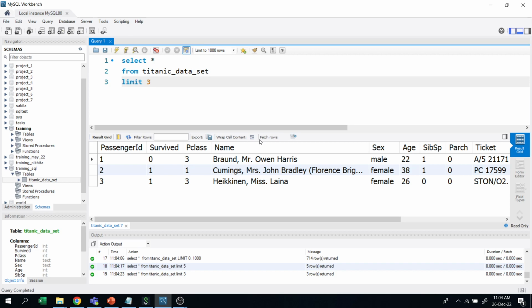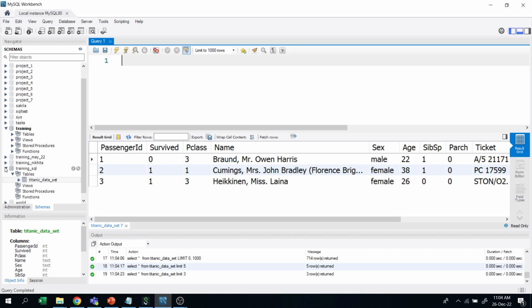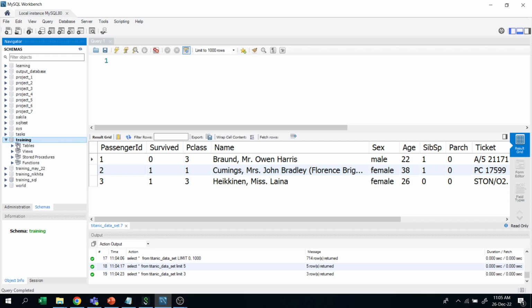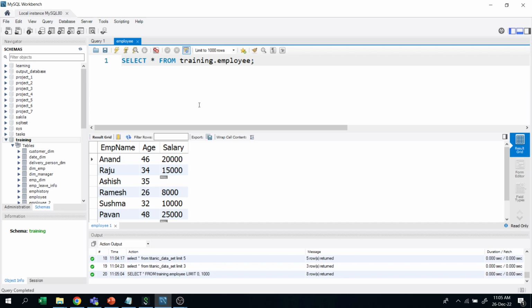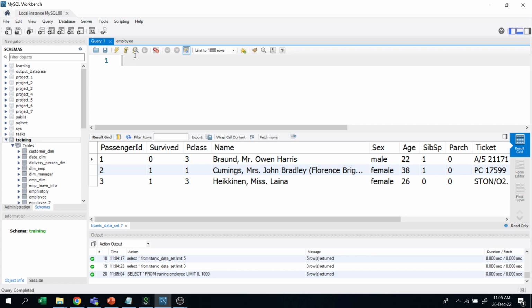Limit is also very useful when you try to extract data from the main data set. For example, you have employees and their salaries. If you want to find who has the highest salary, you can use limit 1 and extract the highest salary. Let me show the employee data set in this schema. In the training schema I have an employee data set here, and salaries are there. How do we use limit to get the employee with the highest salary? So we select name from employee.